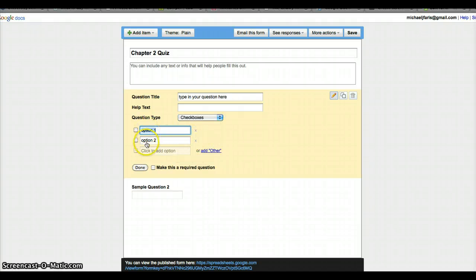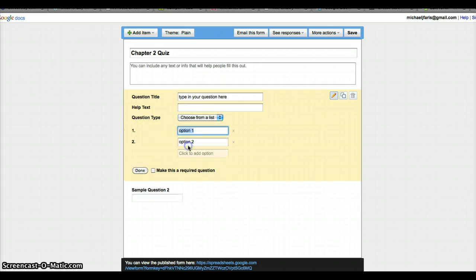For checkboxes, this gives the students, or users, the opportunity to select multiple options and then choose from a list. What this will wind up doing is making a drop-down box so they can choose a whole bunch.